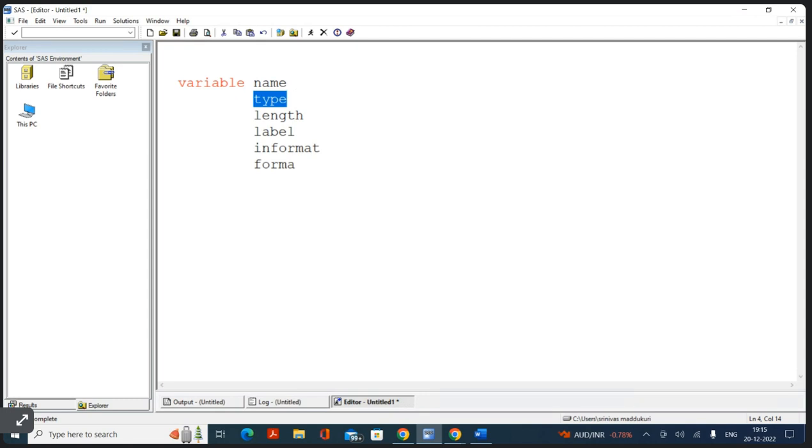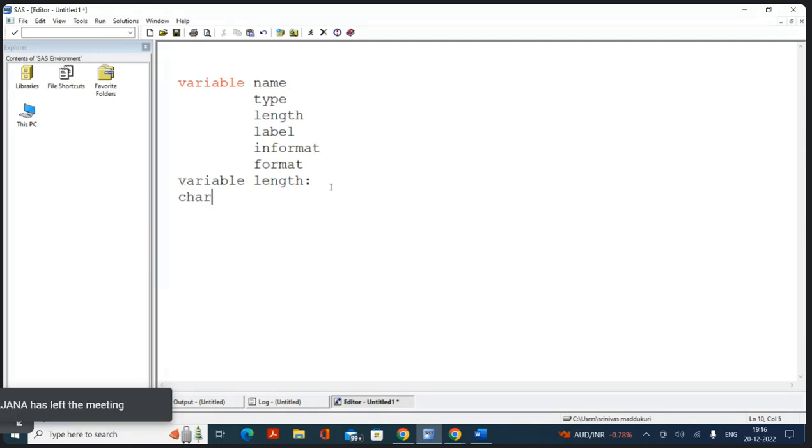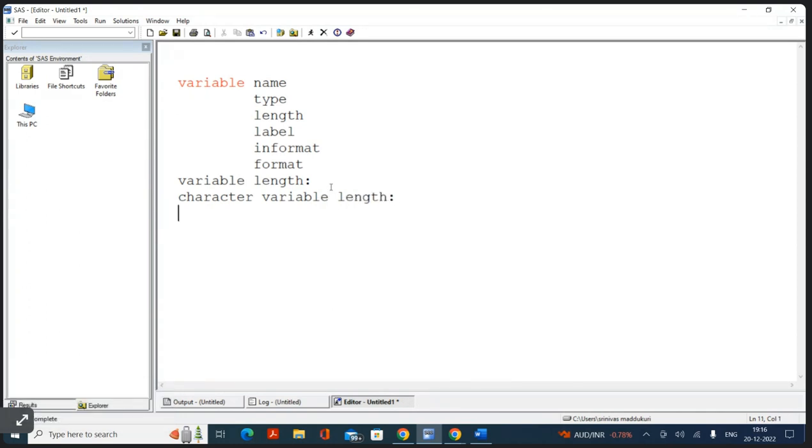Clear, everybody? Yes, sir. And then we started to discuss the third important variable attribute that we have, variable length. Any doubts? Now, when I'm discussing the length, I want to discuss separately for character variable and numerical variable. First, we'll discuss the character variable length. Then we will go with the numerical variable. Okay?